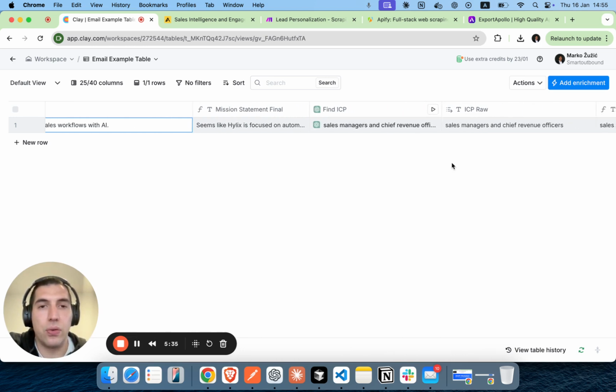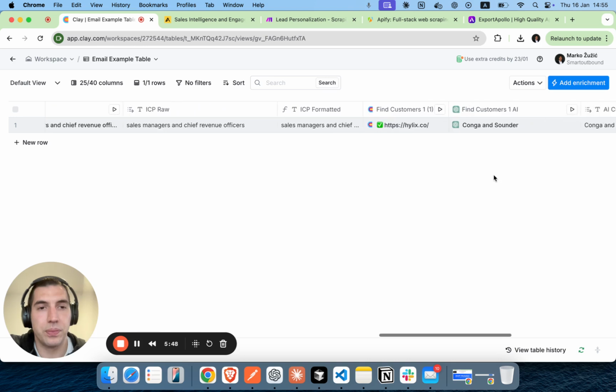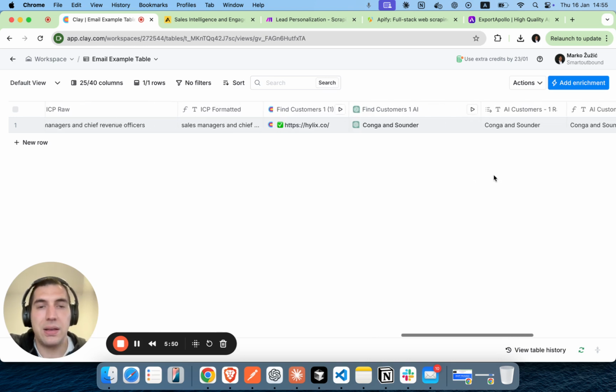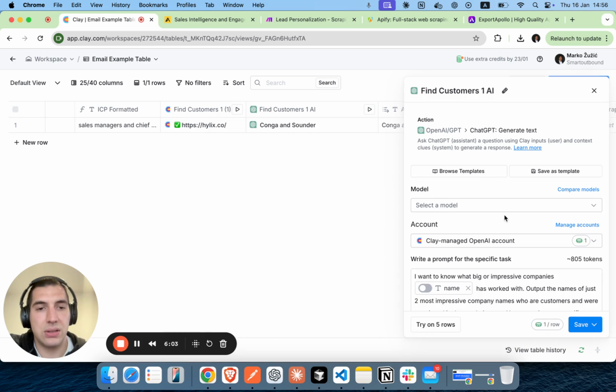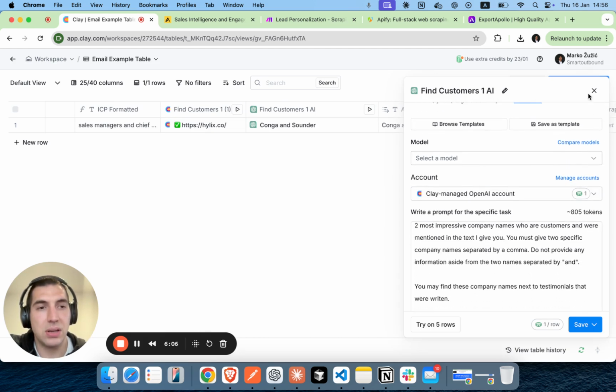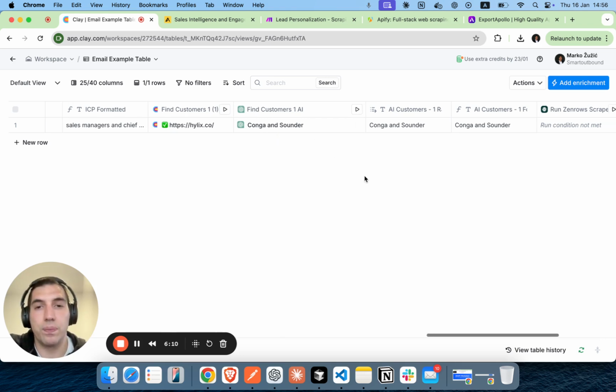We can use AI to find who is the ideal customer profile of the company that we are targeting. And we can see it's directed at sales managers and chief revenue officers. And lastly, we can use AI to look for some customers that they mentioned on their website. Here, we told the model to just extract two companies, but again, each of these can be customized so we can look for more or less.